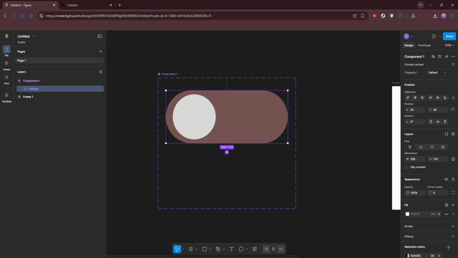Select the oval and the circle together and create a component. Name it clearly, like switch. Components let you reuse this element consistently and make updates once instead of everywhere it appears.